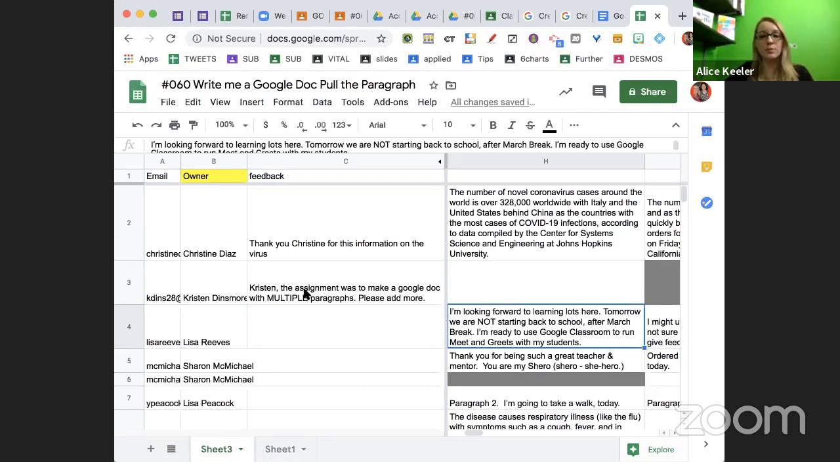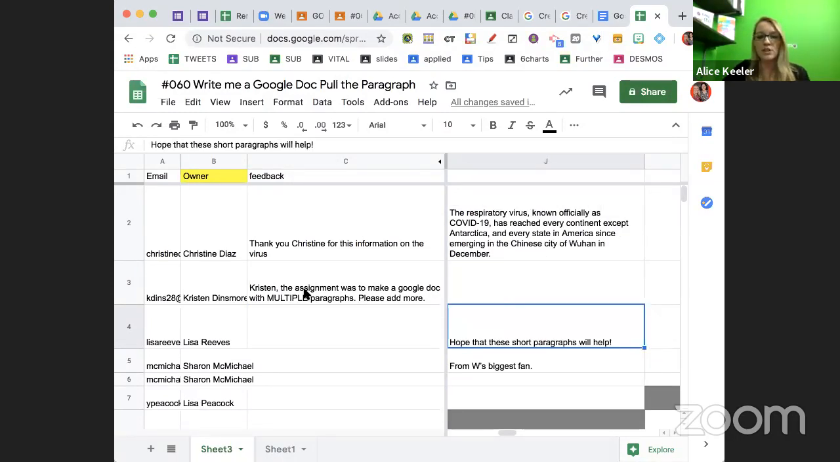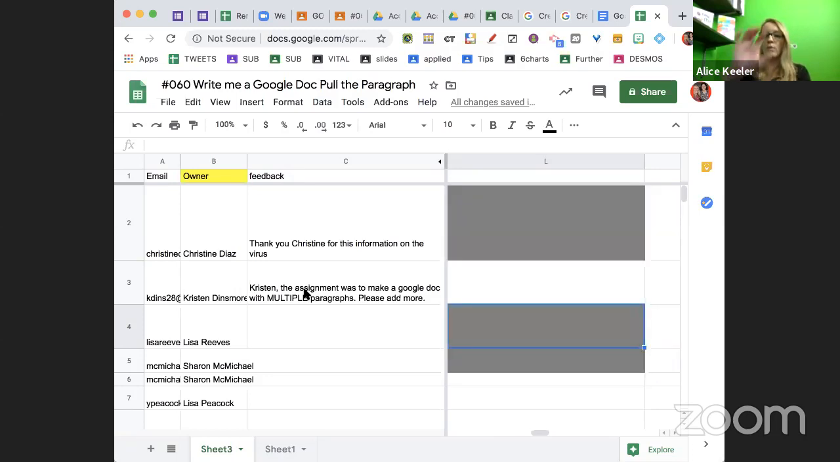She's going to use her Google Classroom to run meet and greets with her students. Perfect. She might use Zoom. We can have a whole conversation about that later, Lisa. And hope these short paragraphs help. They do. And then once I hit the gray box, stop hitting the right arrow. Okay, so then I do, Lisa.